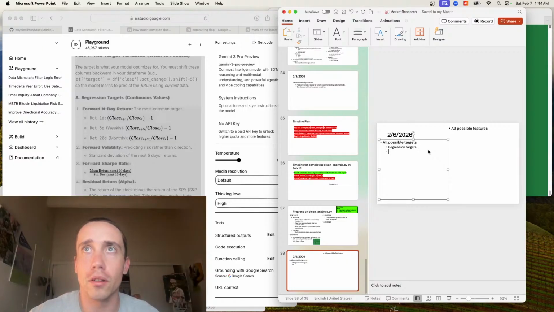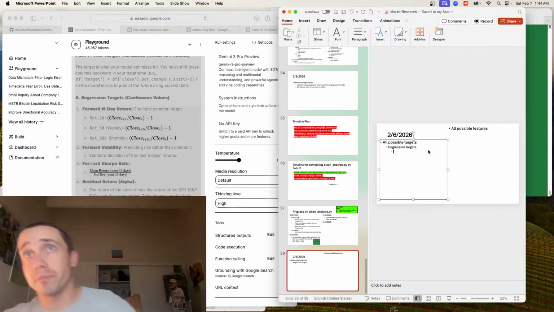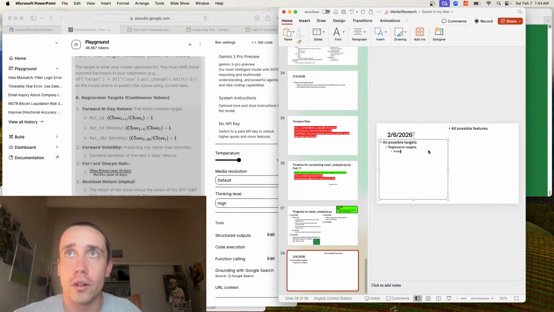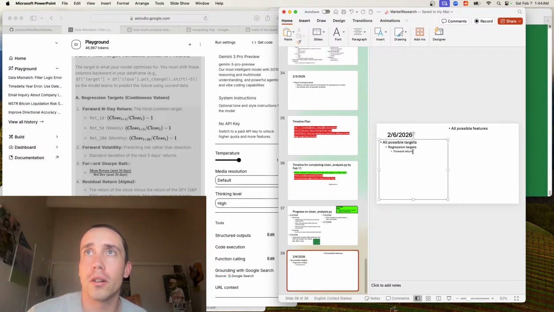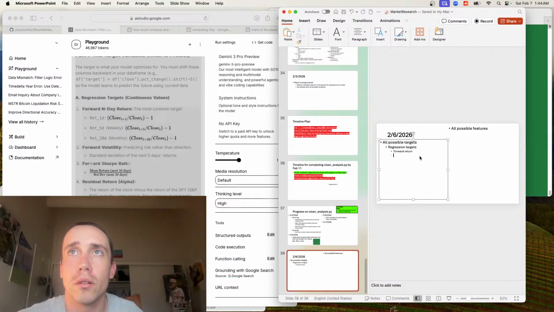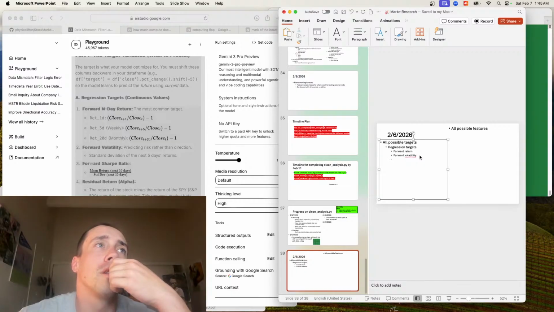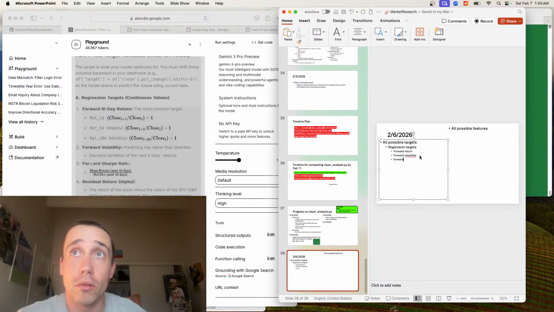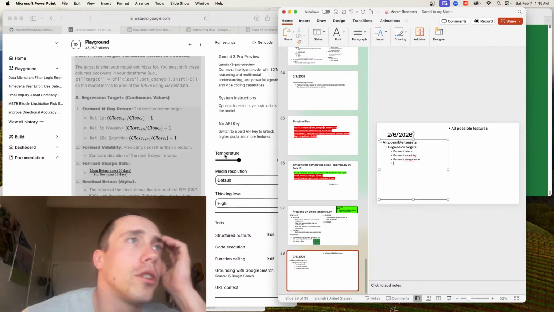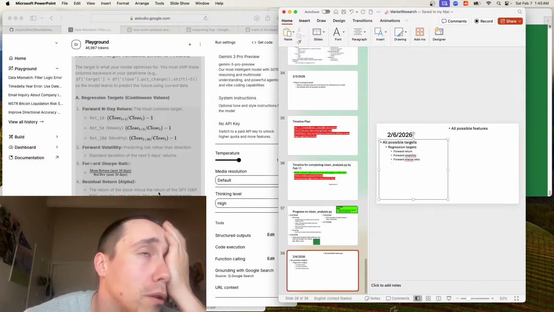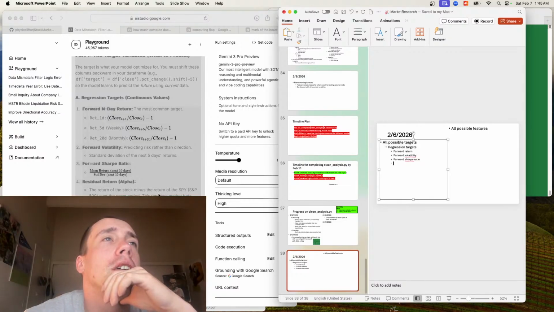Okay, so then here, forward return. Oh, dang it. Oh, whatever. Forward return. Forward volatility. And forward Sharpe ratio. Residual return. The return of the stock minus the return of the SPY.